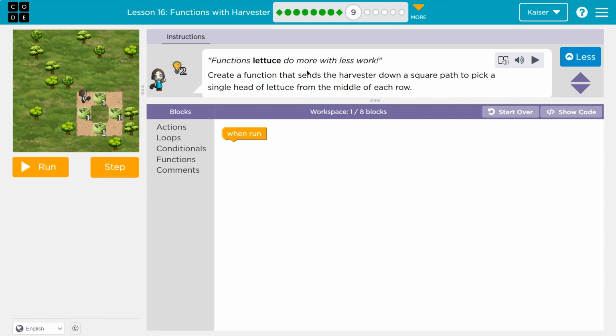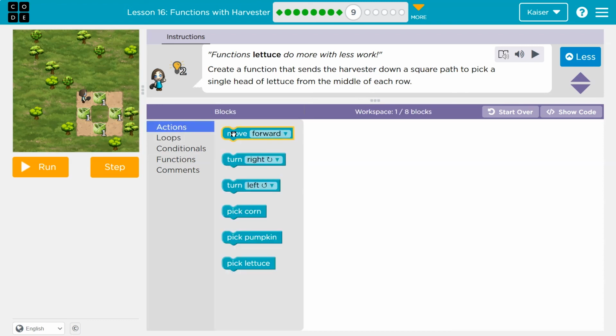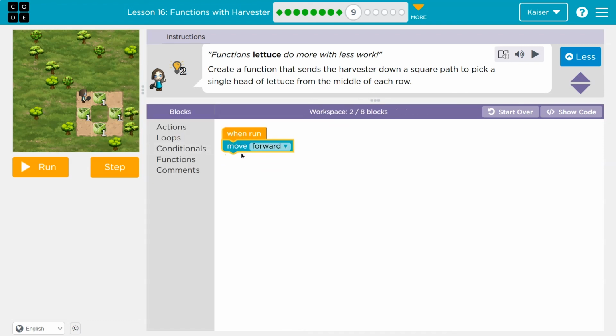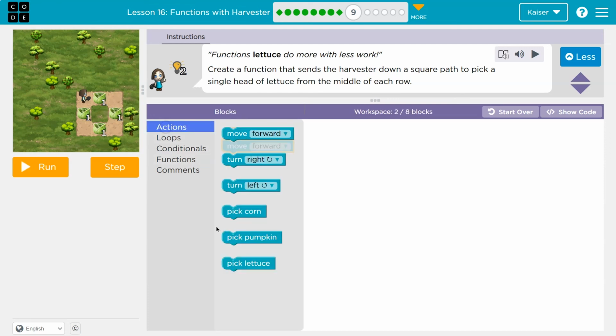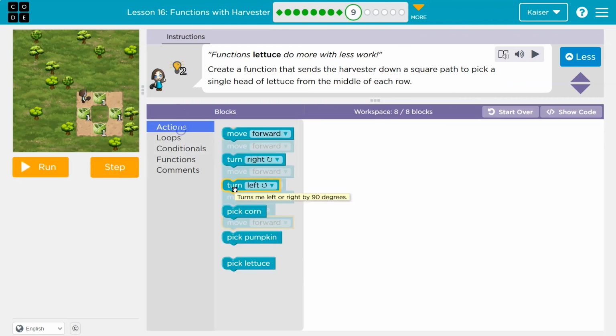All right. Functions lettuce. Do more with less work. Create a function that sends the harvester down a square path to pick a single head of lettuce from middle of each row. The best way for me to do this usually, we have one block, we can use 8. I go about it the long way because it makes it easier for me to see. So I'm going to want to move forward, then what? Well, I need to pick that lettuce, then what? I'll fast forward me getting all this code down, but I want to show you why it helps me.